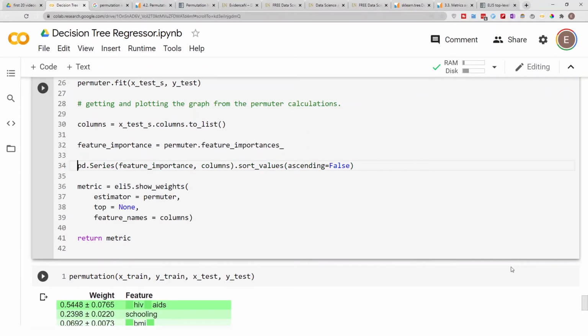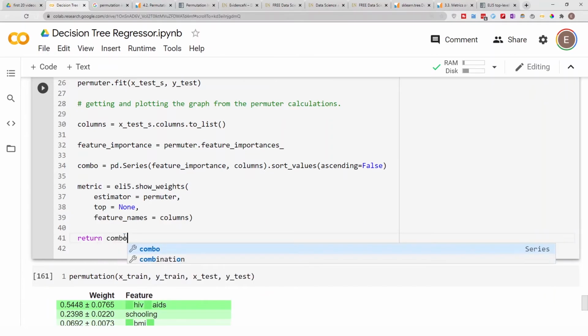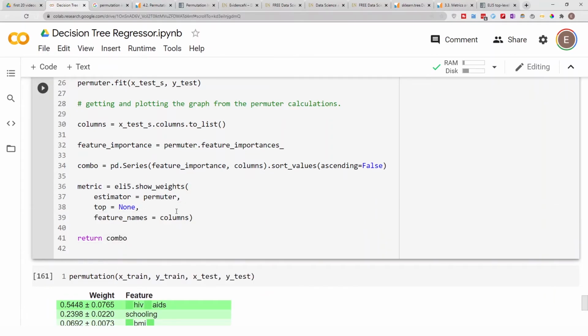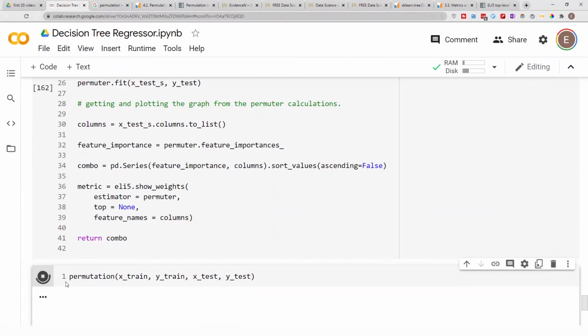So if I go ahead and call this combo is equal to this, and then I also want to return, let's say here I want to return combo. Just want to show you how this works. And let's go ahead and run this.